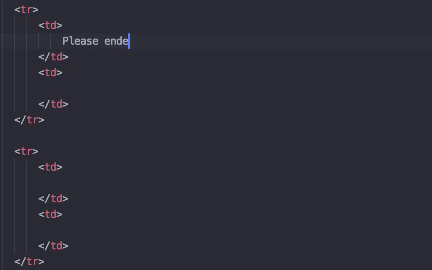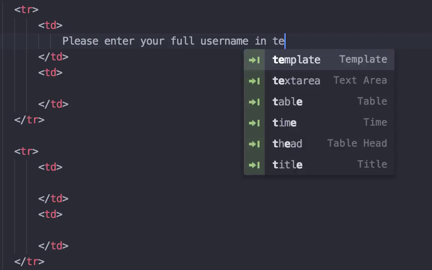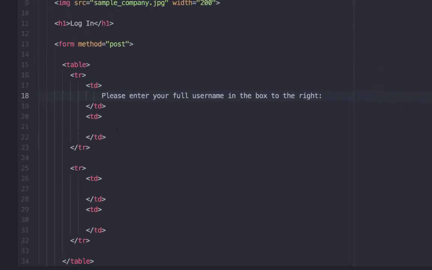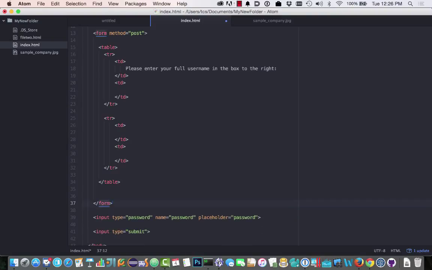Please enter your full username in the box to the right. I better spell that right. Now that's deliberately long, just so I can illustrate something in a minute. And in the cell beside it, on the same row, I'll go down here and cut my input type equals text, and I will paste it in that cell.